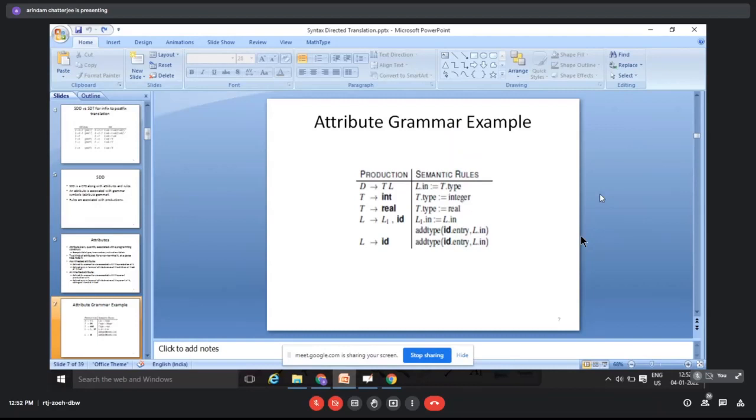Okay. So this is a grammar where we have added the attributes. You can see L has attribute dot in, T has attribute type dot type, and that's about it. So L dot in equals T dot type. So this is how the populating of the values is done. Can anybody tell me, for the first production rule, D producing TL, what kind of attribute is L dot in? Is it synthesized or is it inherited? Sir, pardon, please may you repeat once again? Yeah, I'm talking about the first rule, D producing TL.